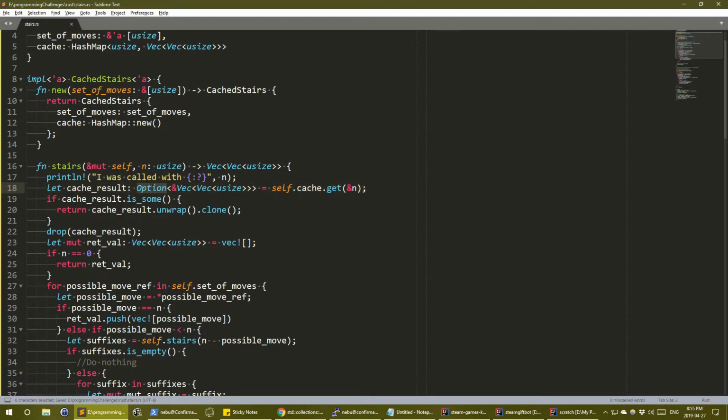So what does that mean? The option, I don't want to get into options. If you don't know what option is, you're probably going to have to Google it, or maybe one day I'll make another video with a tutorial on option. But assuming you know what option is, the object inside of option is a reference to vec usize. Specifically, it's a reference to some value owned by the cache, right? So this reference can only live as long as the cache lives, because if the cache gets deallocated, this is going to reference deallocated memory, which is going to be a bug basically, or a memory leak.